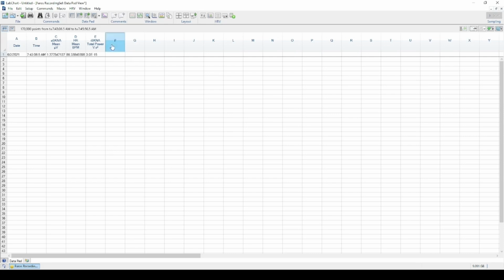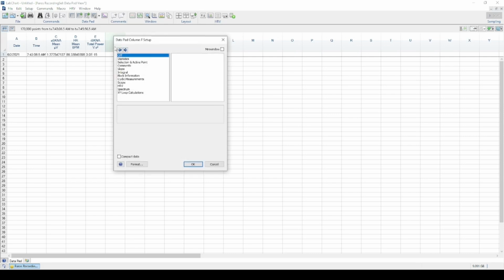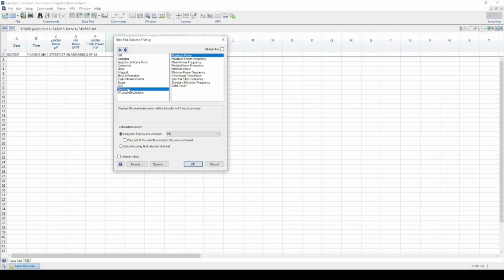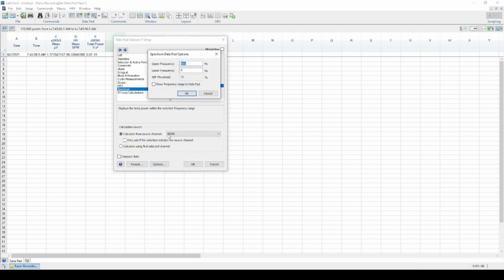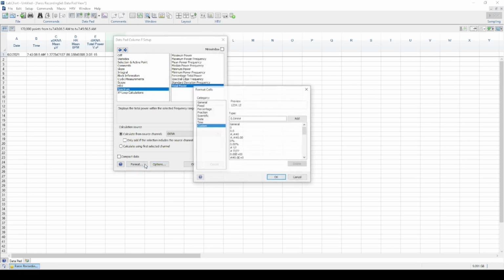Now, with our next column, we'll do the same thing but for higher frequency. So we're going to go down to spectrum. We'll go to total power. We'll select from our integrated SKNA channel. We'll go to options and we'll select from 0.15 to 0.4 for our high frequency limits. And we'll also select scientific because it tends to be a low number.